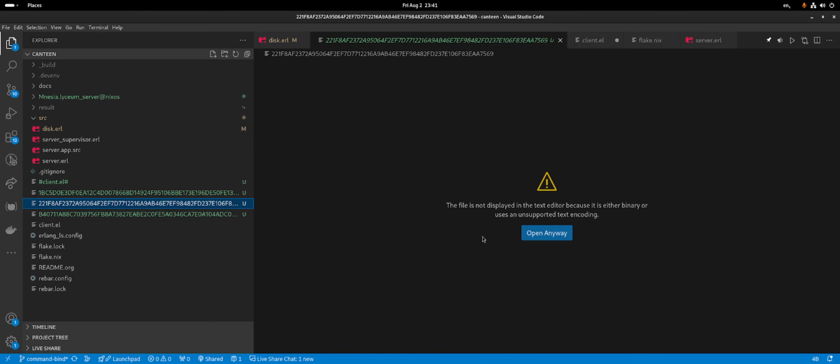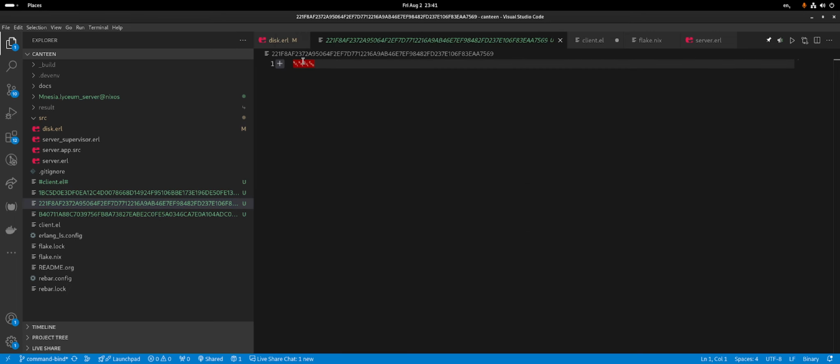The file is not displayable. I don't care. Okay, so it's even more garbage. Cool. How are we not being able to open this?